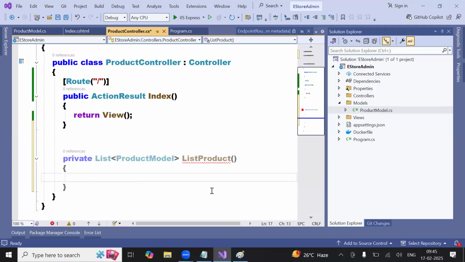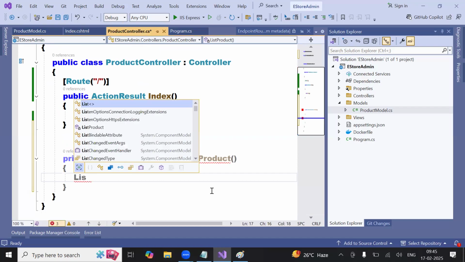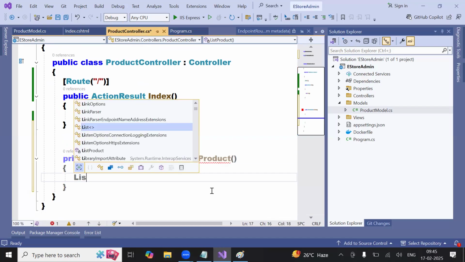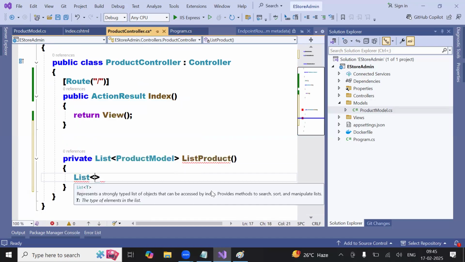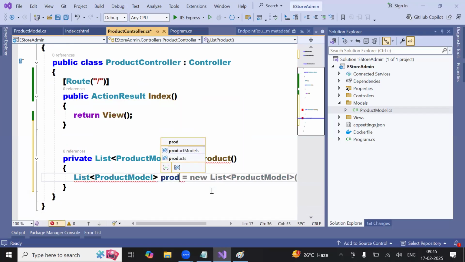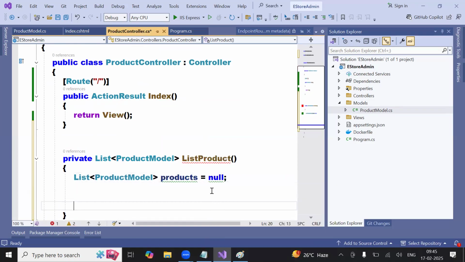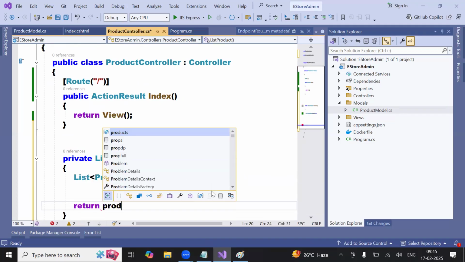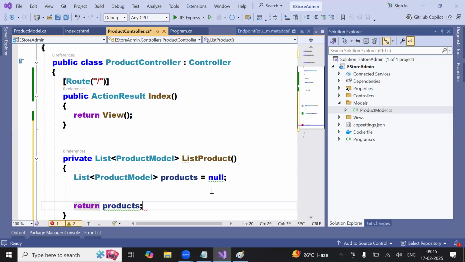Now in this method, I can say list of products, model products equal to null. And then I can say return products. You got my point? I'm making it null and then list of product.